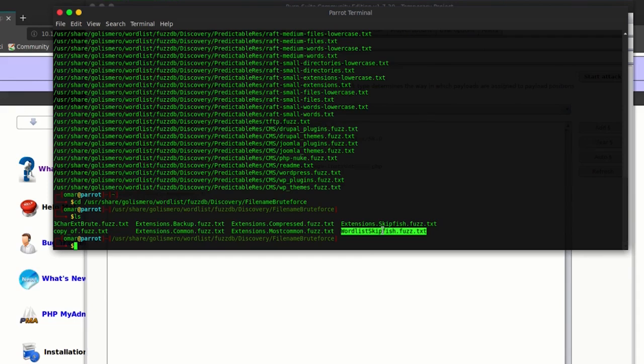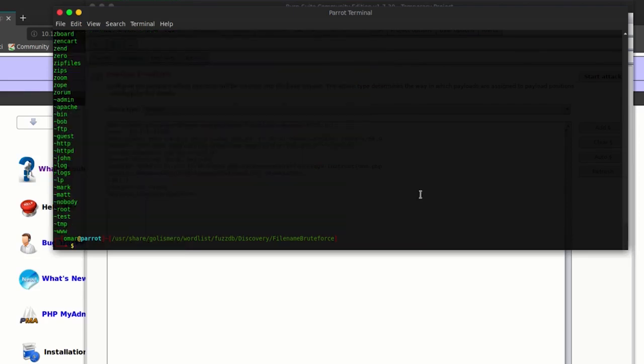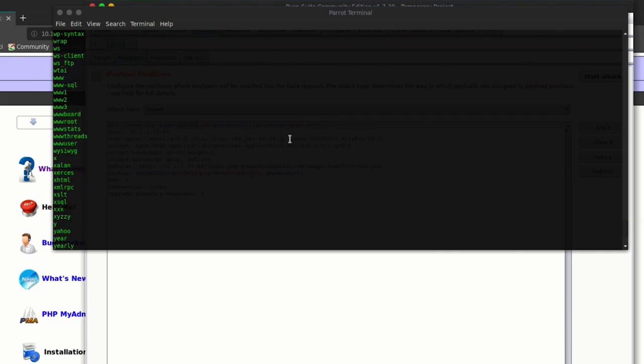And then I'm going to use here the word list skipfish.fuzz.txt. It's from Skipfish, but it has tons and tons of different words, as you can see in here, that I can use to enumerate different files and different structures of a website, right? Like admin pages, hidden HTTP pages, and so on.